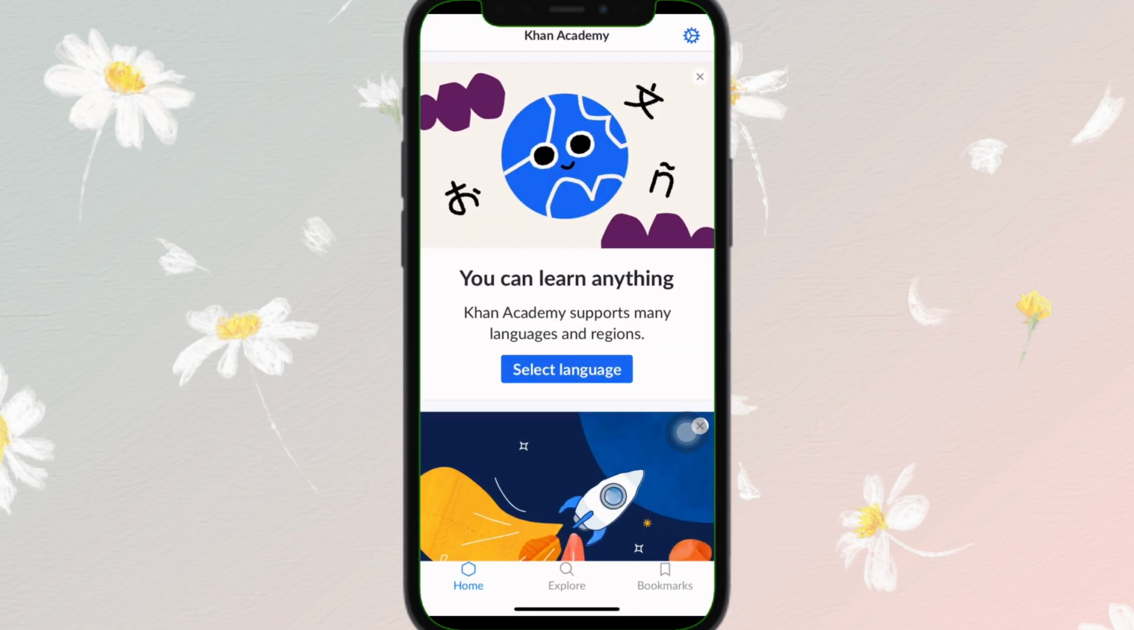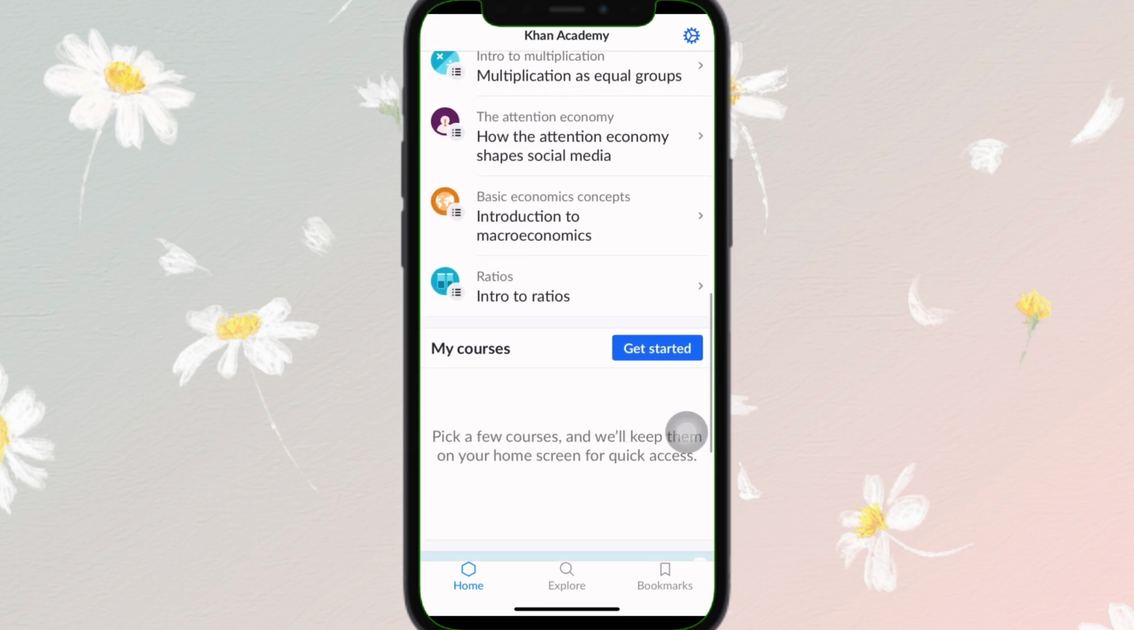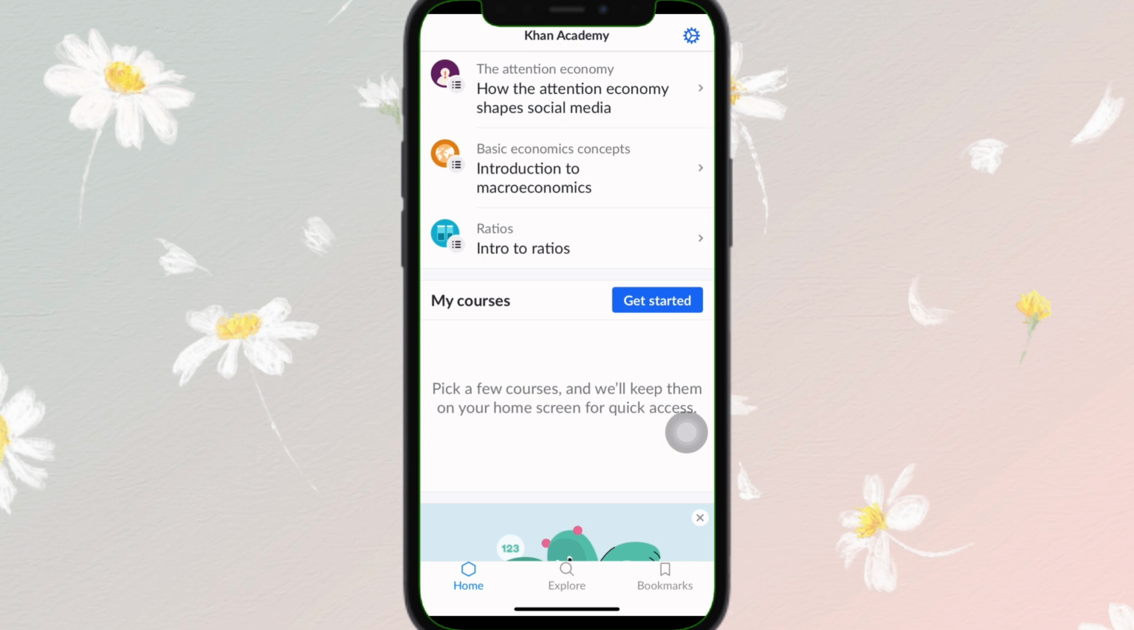Just like this. After opening it, you will find something like this on your home screen. Now to select your grade, simply scroll down on your home screen, just like this. Now here you can find my courses right here. Now tap on to get started, tap on it.